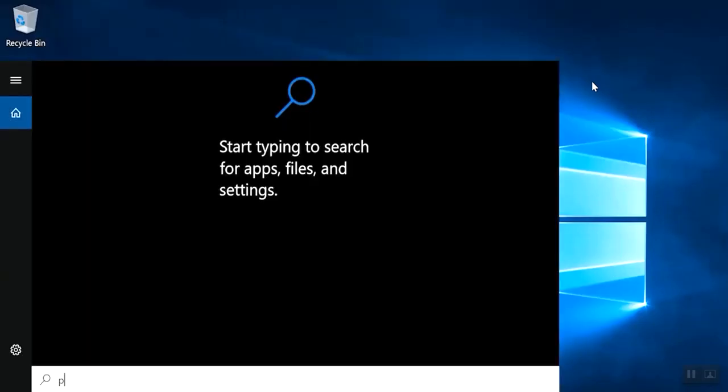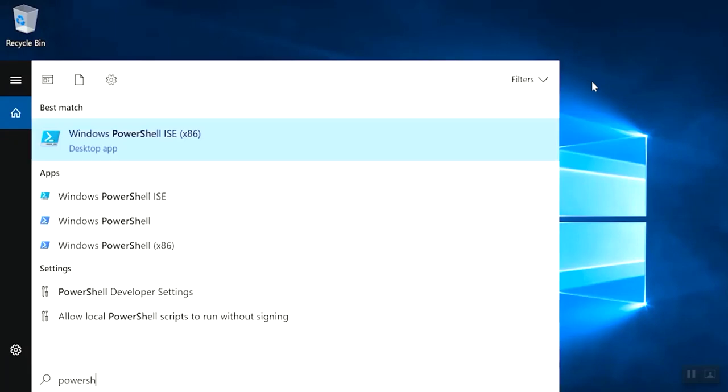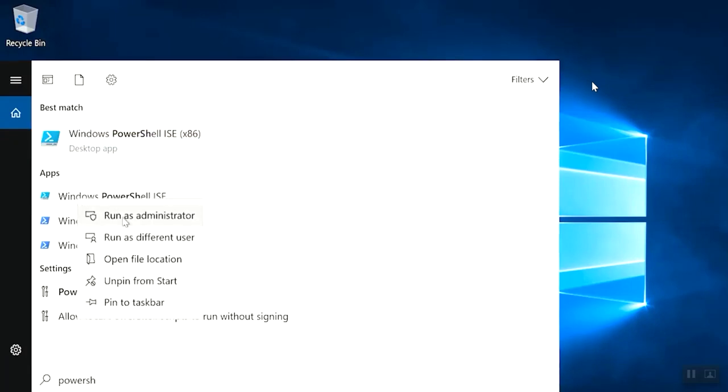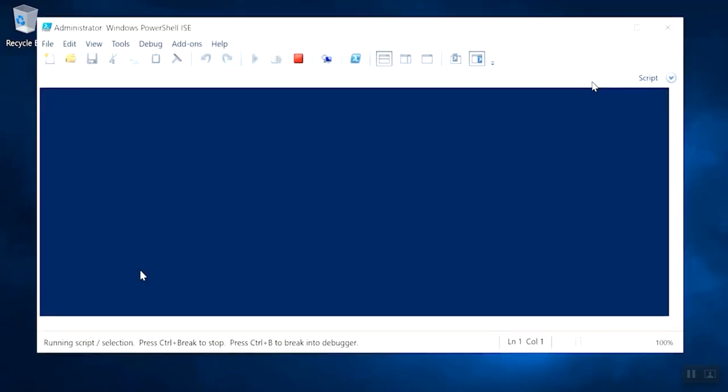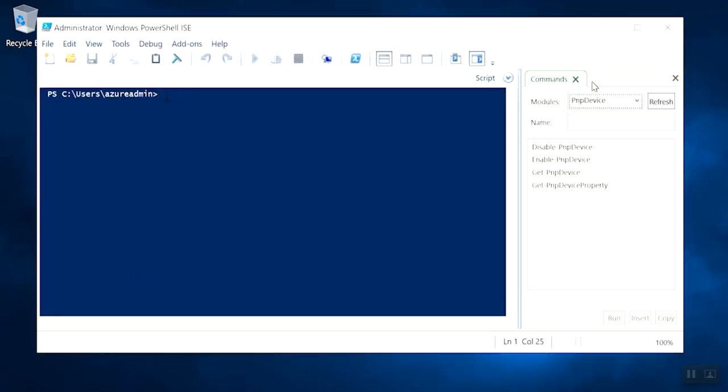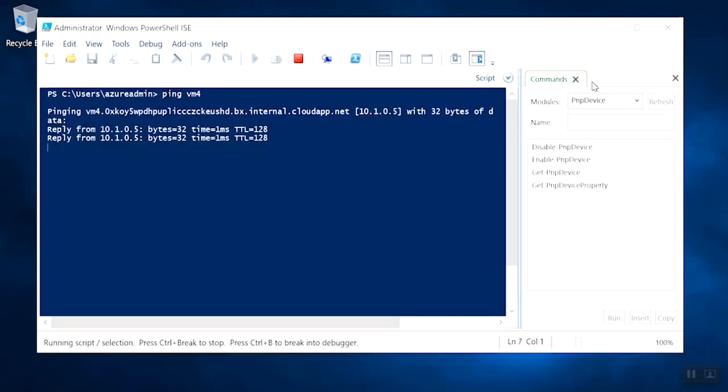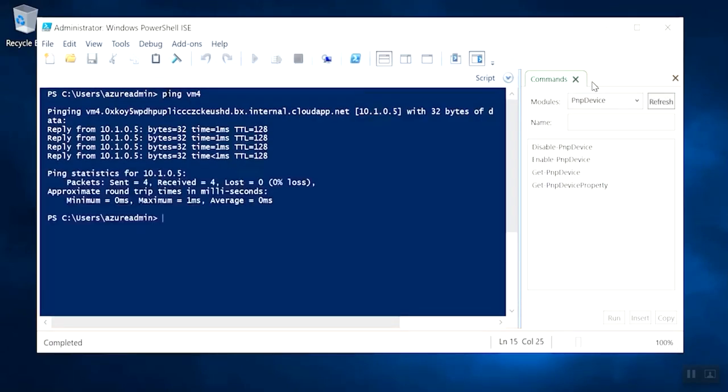Going back to PowerShell, signing in as admin. So let's try again to ping virtual machine 4. As you can see, it connected with virtual machine 4 four times. 4 packets sent, 4 received. So because I allowed that ICMP connection on virtual machine 4, I'm now able to connect.